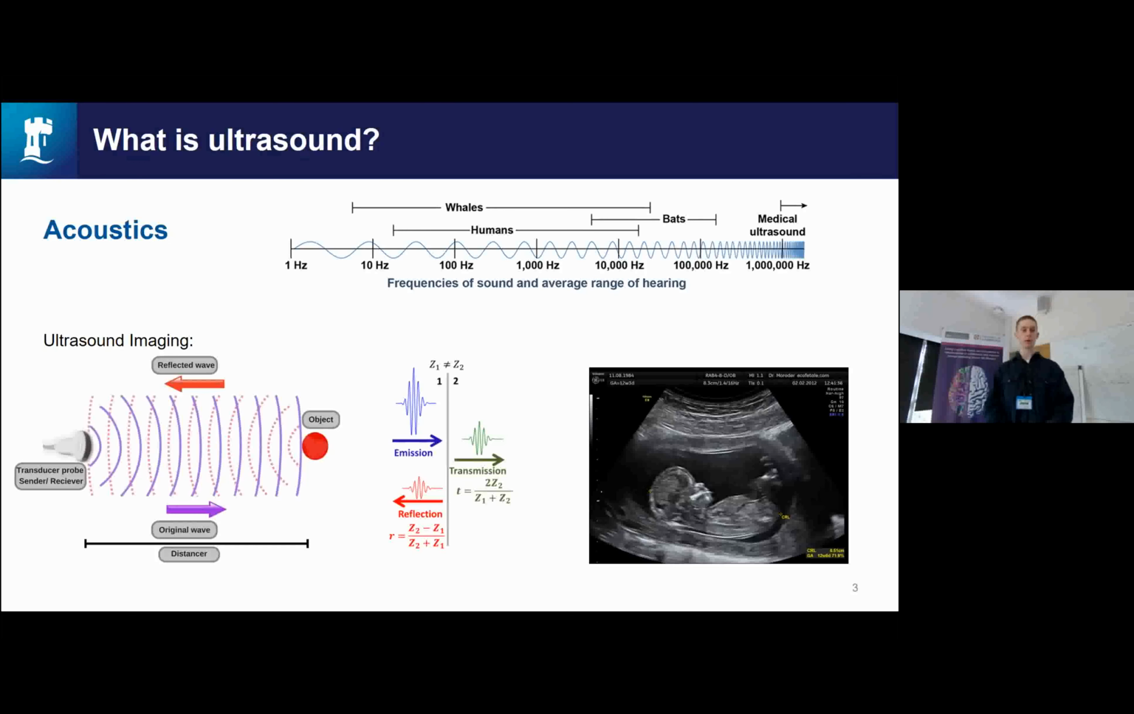So the most common use of ultrasound at the moment, that everyone will be familiar with, is ultrasound imaging, where a transducer emits an ultrasound wave in bursts into some tissue, and based on the reflection, absorption, and transmission of this ultrasound, we can use it to create images.